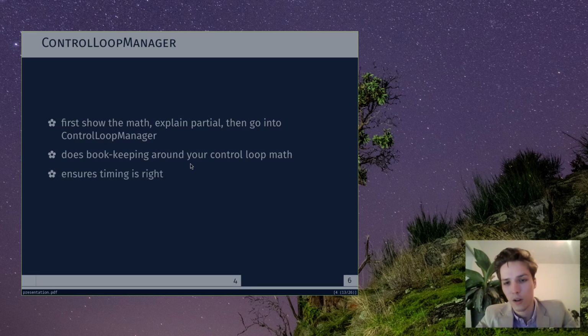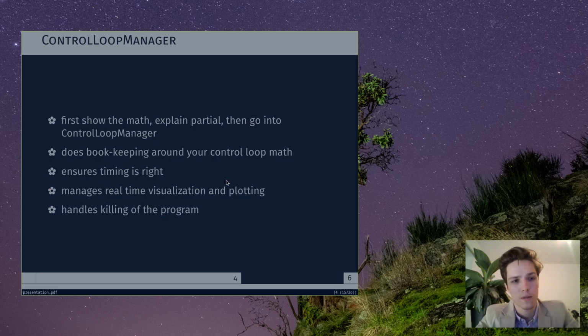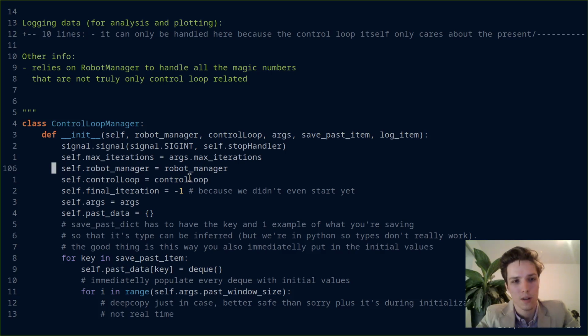this class will, among other things, ensure that the timing is right, so that ideally your control loop is finished before the allotted time within the frequency of the robot. The UR5 runs at 500 Hertz. It will also do some managing for the visualization and plotting, as that has to happen while your control loop is running. Otherwise, there's nothing real time about it. And it ensures the killing of the program as well. So these are the topics that we now want to see in the code itself.